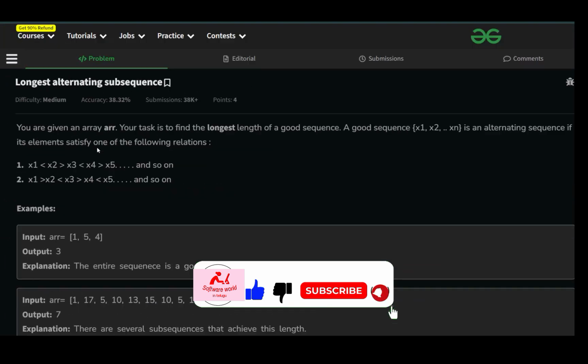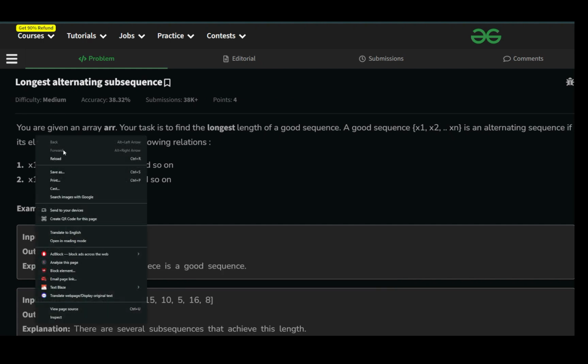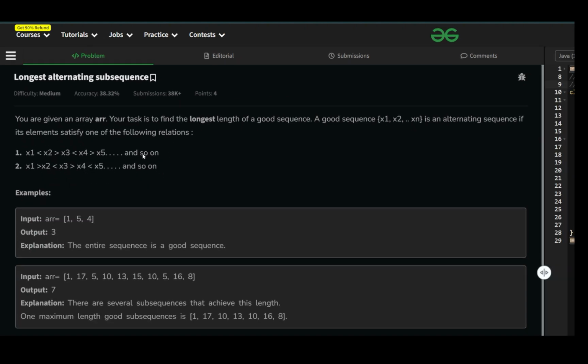The difficulty category is medium. Let me go through the question and then explain everything. You are given an array, and your task is to find the longest length of the subsequence. A good sequence, x1, x2, and so forth up to xn, is an alternating sequence if the elements satisfy one of the following relationships.